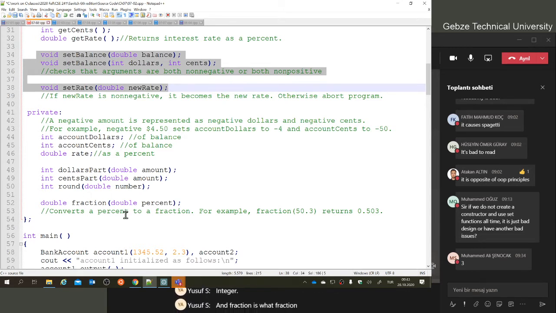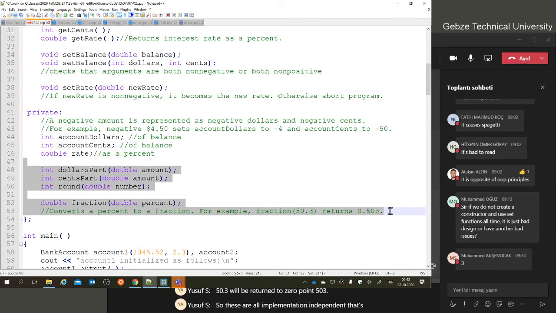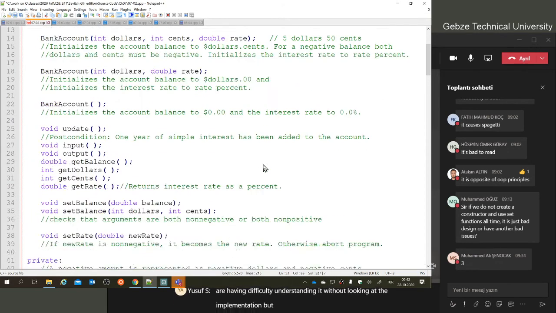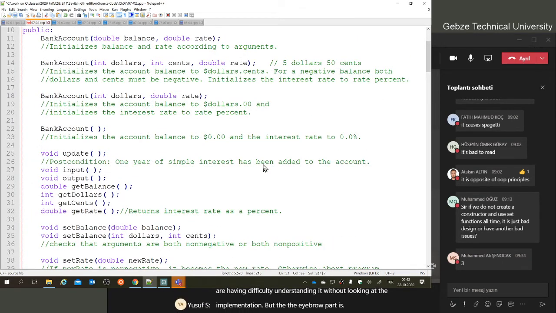And fraction is what? Fraction converts a percent to a fraction. For example, 50.3 will be returned as 0.503. So these are all implementation dependent. That's why we are having difficulty understanding it without looking at the implementation. But the above part is different from the implementation. It is for us as customers to use this class, and these are much more clearly explained, and very usable without knowing the implementation.